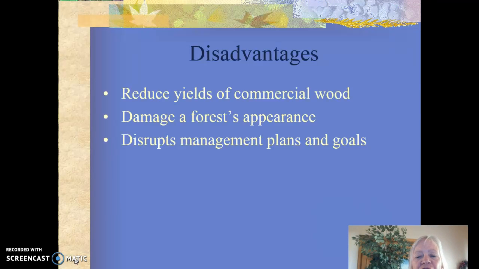We had a ton of research going on up at the Fraser Experimental Forest up outside of Winter Park. And of course, mountain pine beetle moved in, and that had a huge effect on some of the ongoing research projects we'd had for years up there.